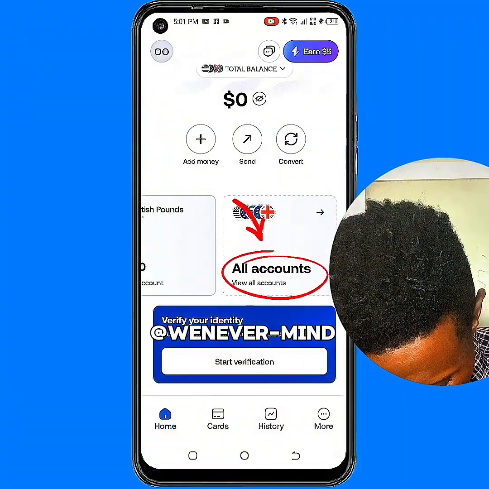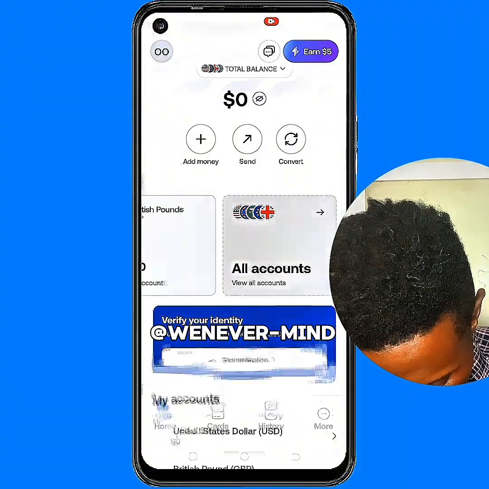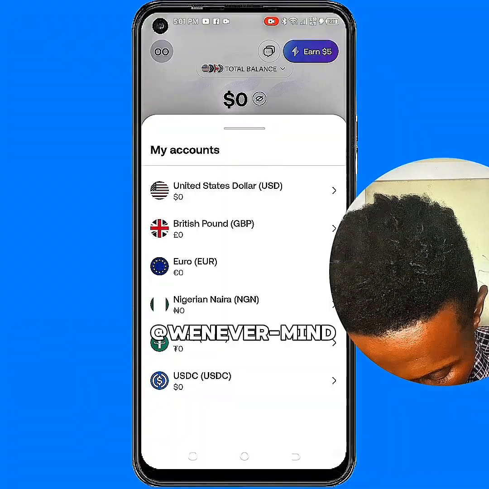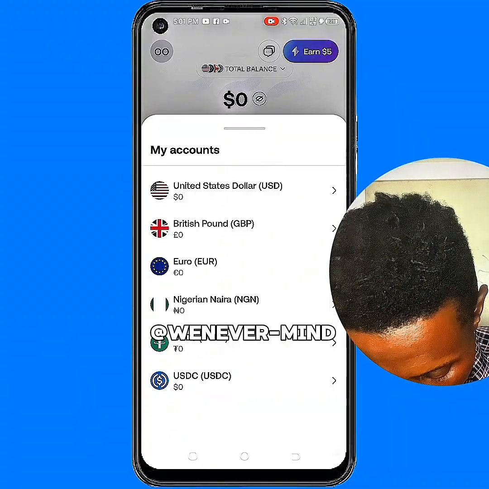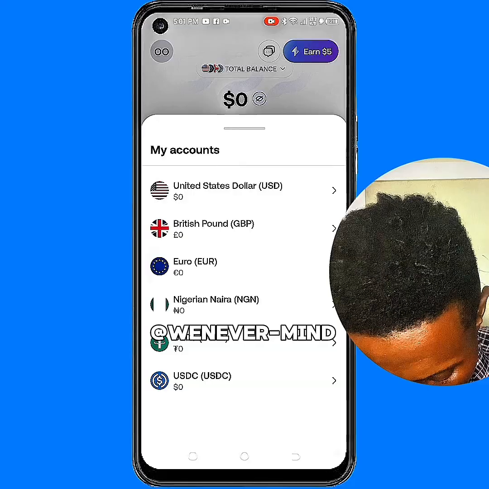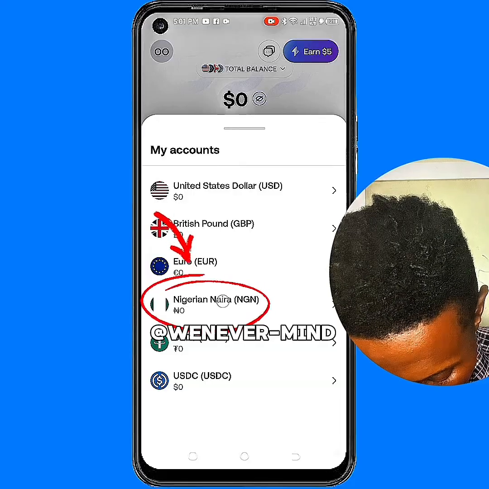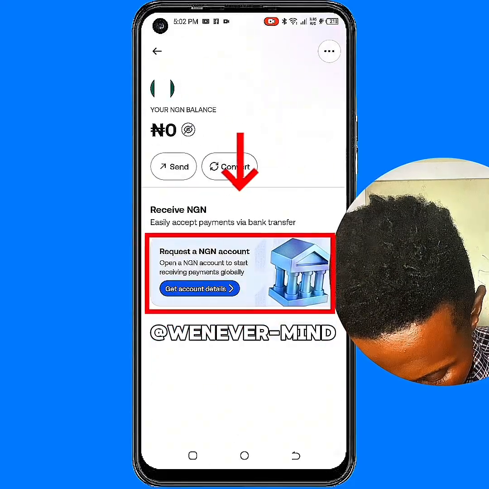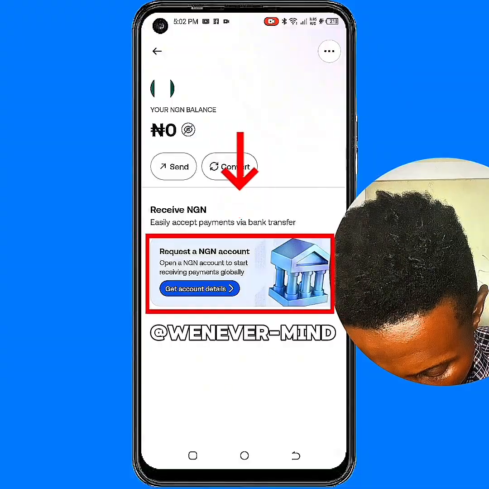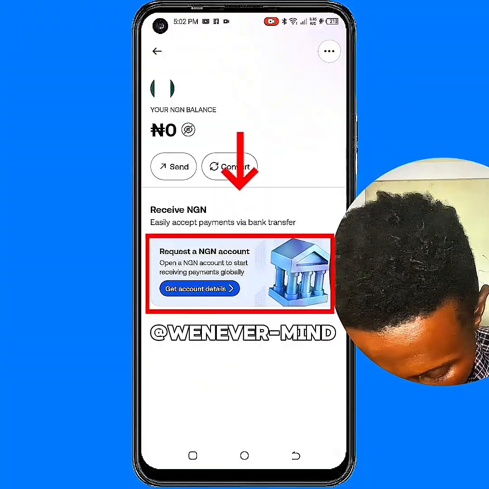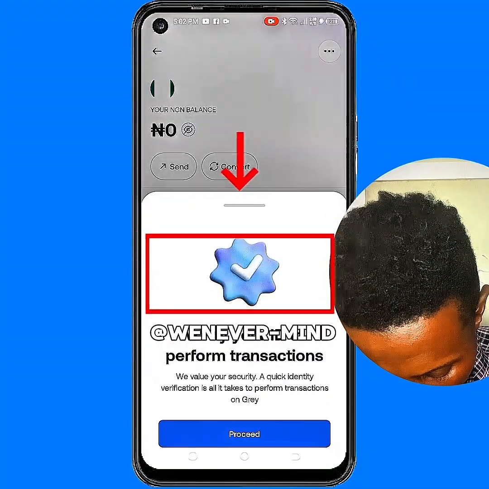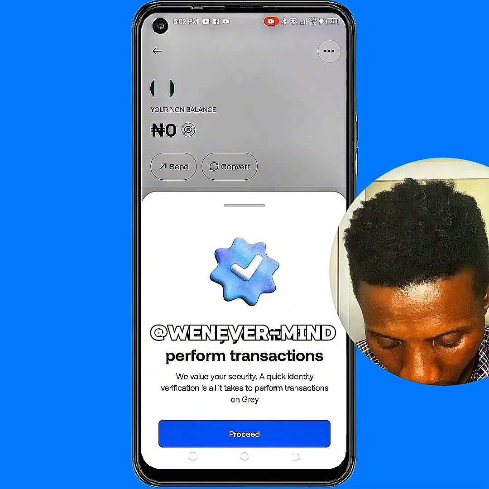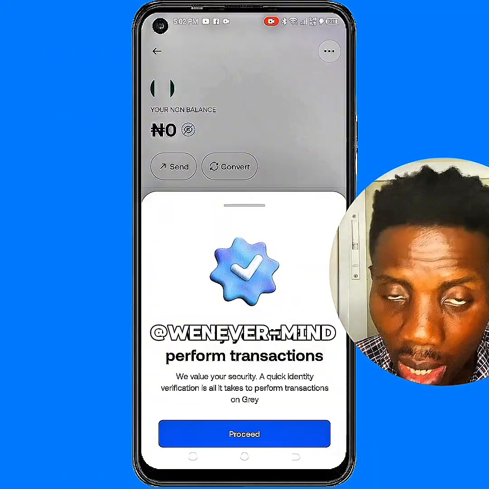So we have, can you see, all accounts? We have the United States USD account here, British, Euro, Nigeria. If I click on Nigeria now, can you see it says request a Nigerian account, open a Nigerian account to start receiving payments globally. If you click here now, you see you need to verify. So if you don't verify, you won't have access to this.